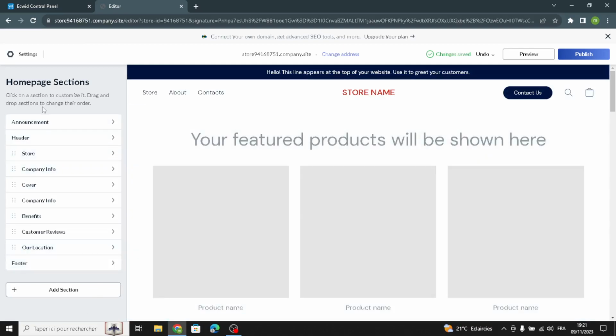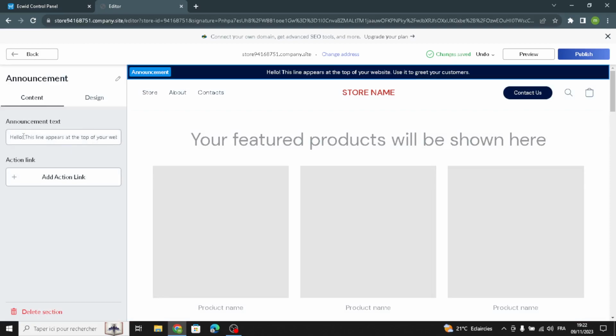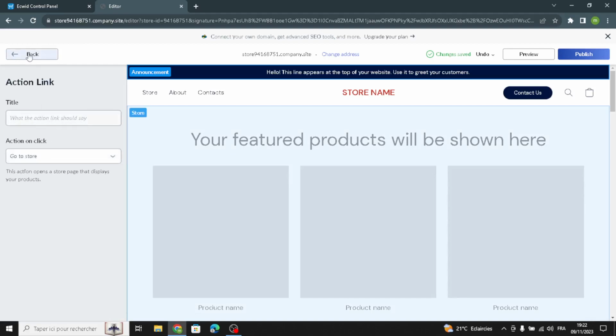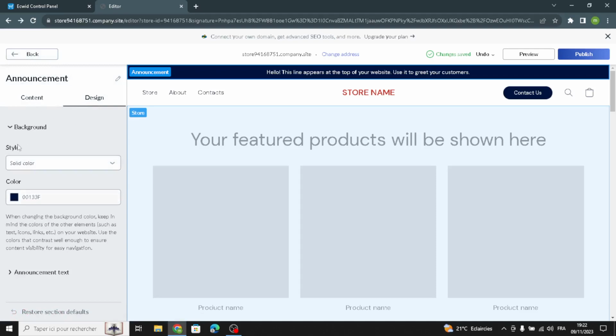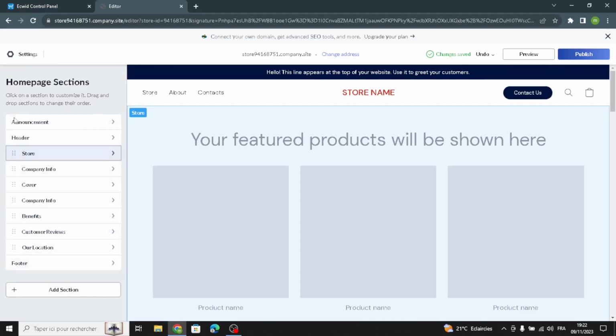So as you see here, the first thing is you have to change the announcement. You have to change everything in this template, so start with the announcement. You can also add the action link and the design. Choose your favorite style.